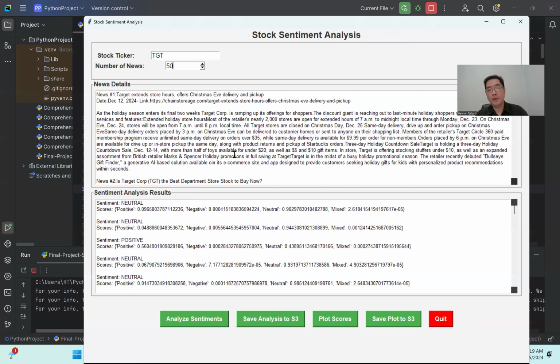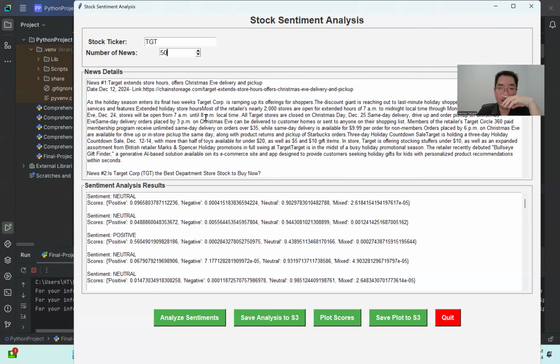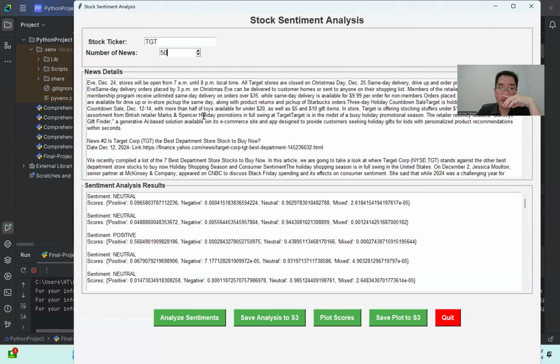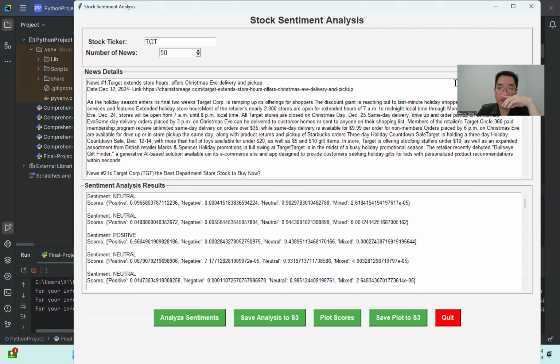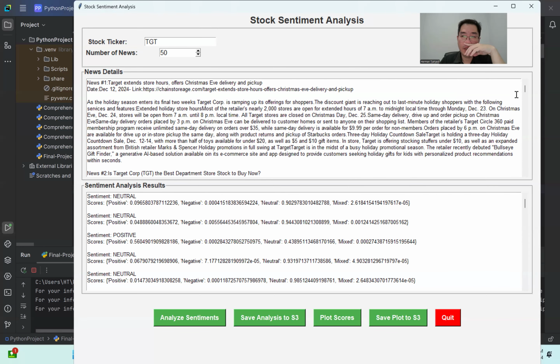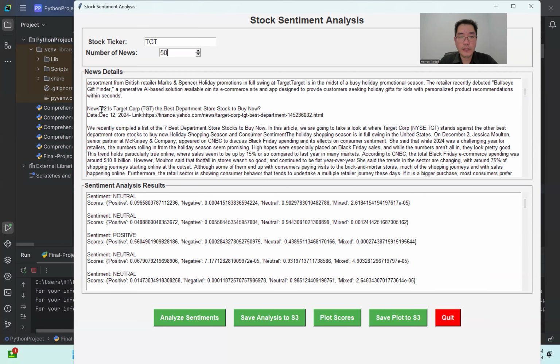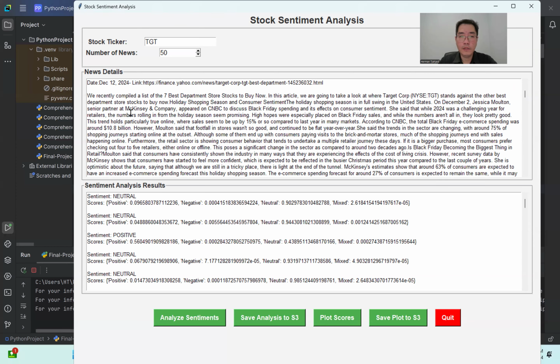Okay, it's done. Woo! It was successful. So now you can see here, in the news details frame, it returns all the news that it retrieved from the FinViz. So this is the first news. It's about Target extending store hours, blah blah blah, and this is the news body. And then here you can see this is the second news: Target Corp, the best apartment stock to buy now, and this is the news body also.